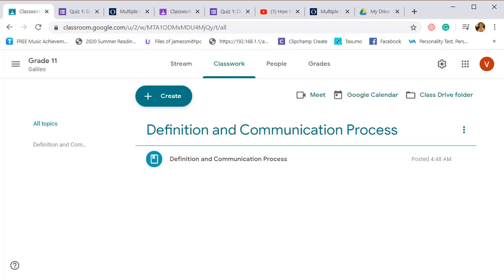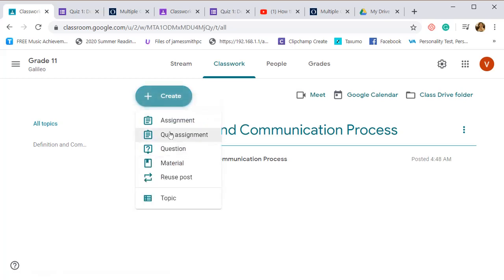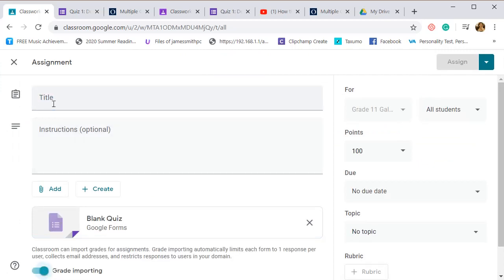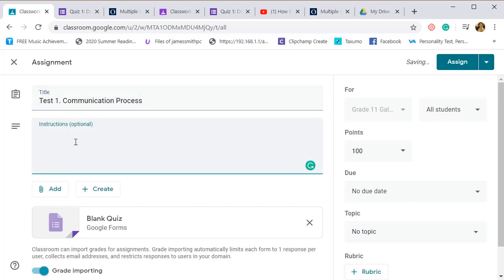Now we're going to create a quiz. So let's click again this plus create button and choose quiz assignments. Okay, so when you get here, you type the title of your quiz. Okay, let's say the title is Test 1 Communication Process. And you can write here your instruction, which is optional, and then you can add. So let's try adding first.